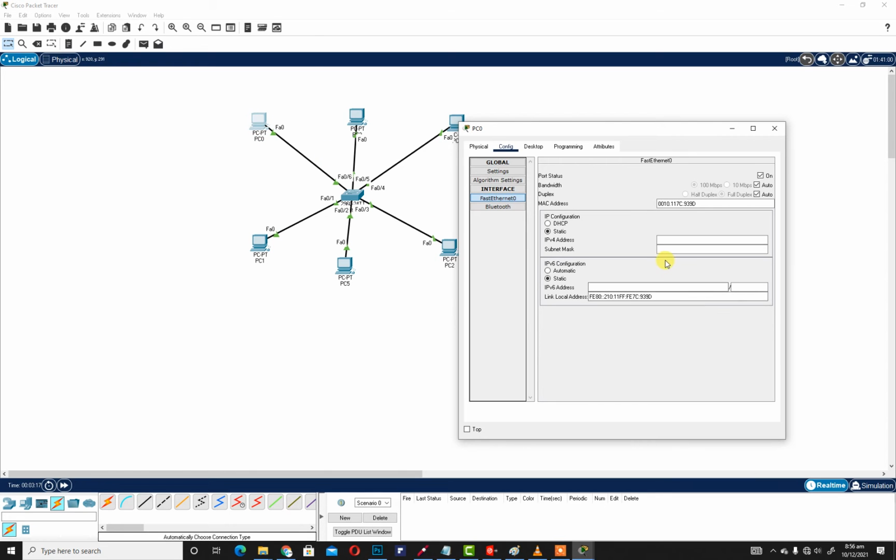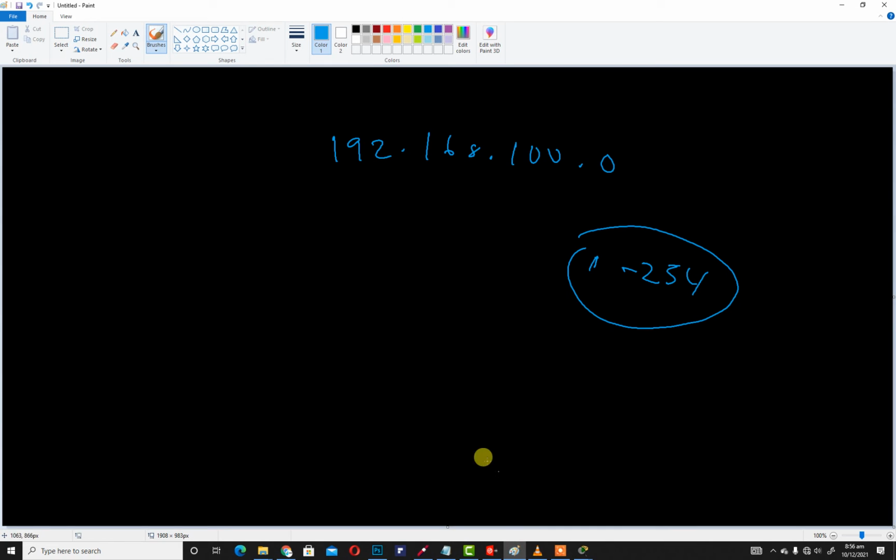But let me try something. Let me first of all give an IP address. So let me give this one as number 10. Let me check the number I gave. It was 192.168.100. I have 6 computers. I'm going to start with 5, 10, 15, 20, 25, and 30. So starting from 5, that is going to be my range.